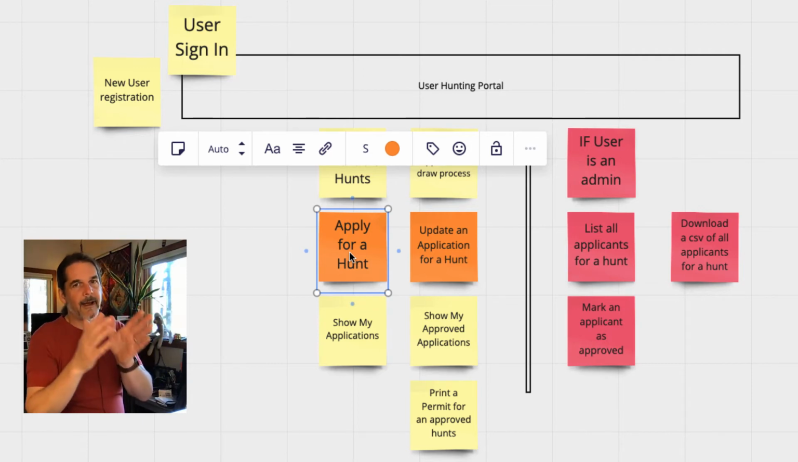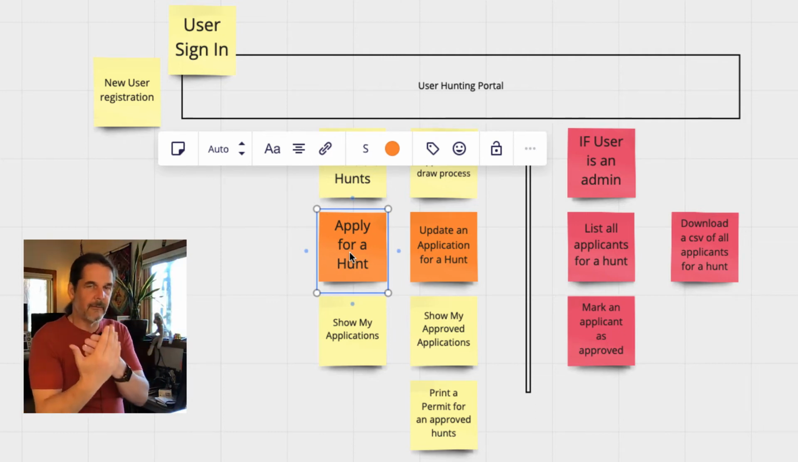Next to the applied status, I'd like them to be able to update their application. And by doing that, they're going to then go through the same process, and we're going to preload previous data into the form. And then we're going to collect modifications to that form, and then we're going to update the same application with that new data.